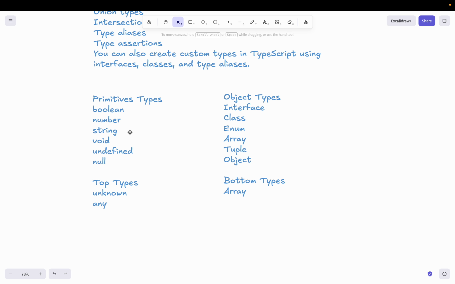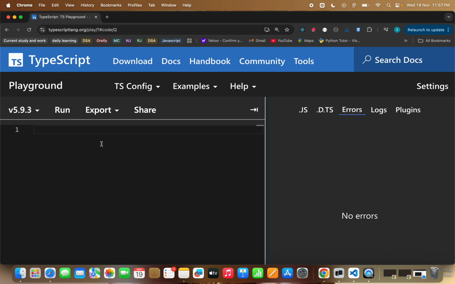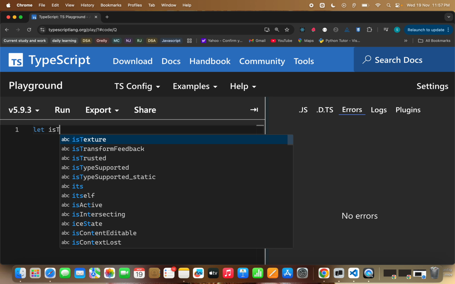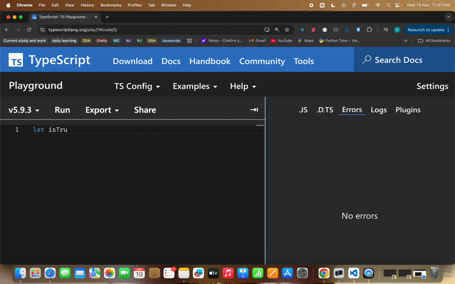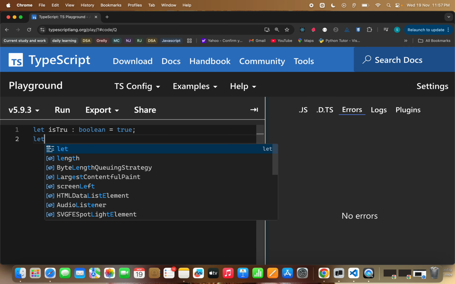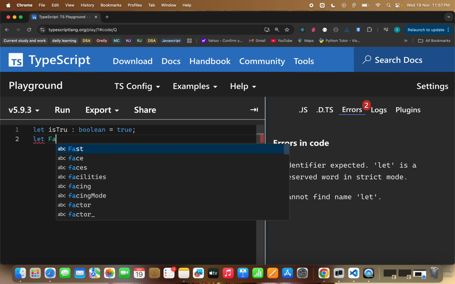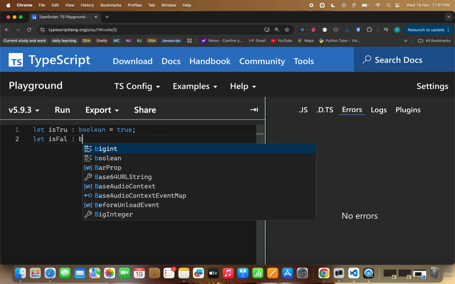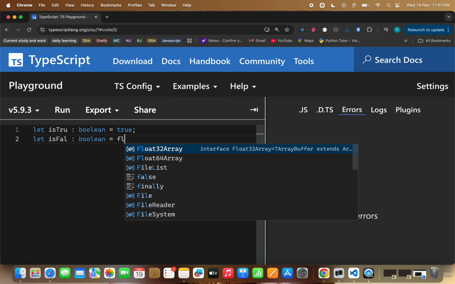So now, boolean is a primitive data type in TypeScript that represents a boolean value, either true or false. Let's take an example. Let isTrue, then define the type boolean, and let's assign true. Now let's write isFalse: boolean is equal to false.